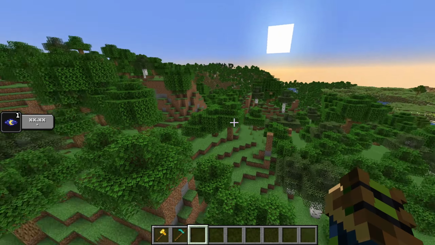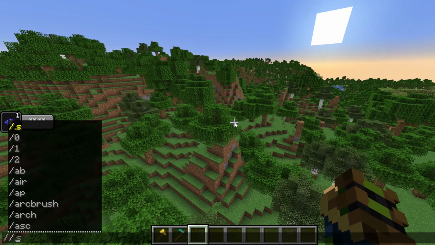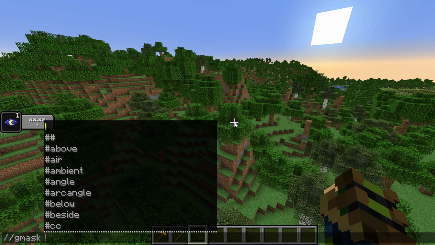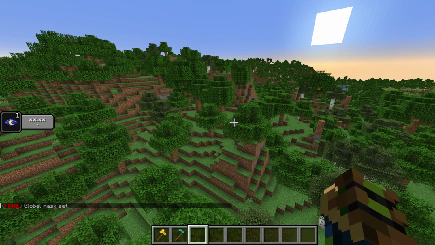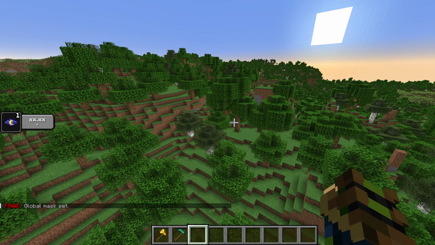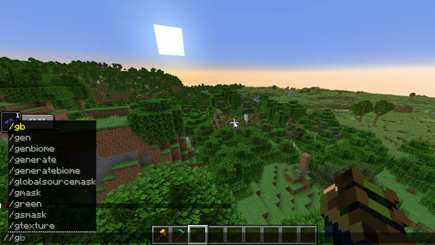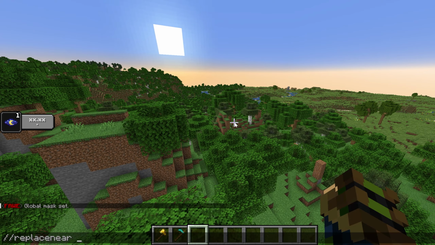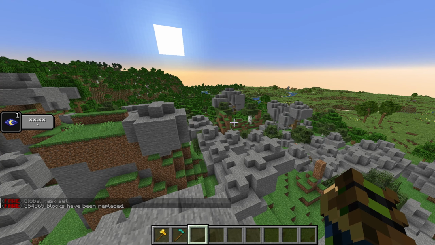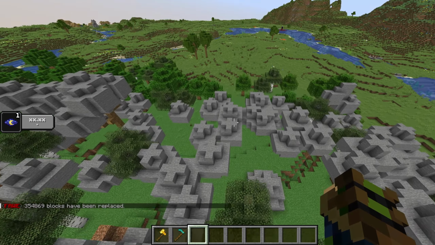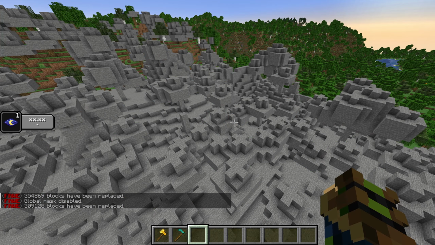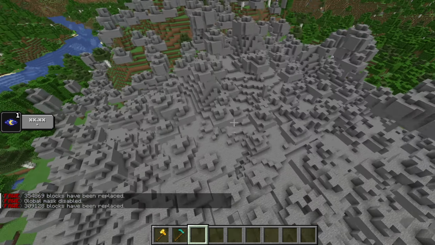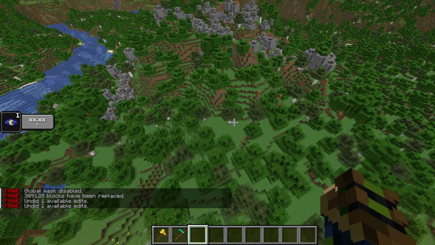What we can do to visualize how Gmasks work is by doing gmask and then, let's say, oak leaves. Now that I've put the oak leaves ID into the Gmask, I'm only going to affect anything that's in the Gmask. So for example, if I do replace near 51, then it's only going to affect the oak leaves. Whereas if I turn the Gmask off and do the same command, as you can see, everything gets turned into stone, and that's not what we really want.